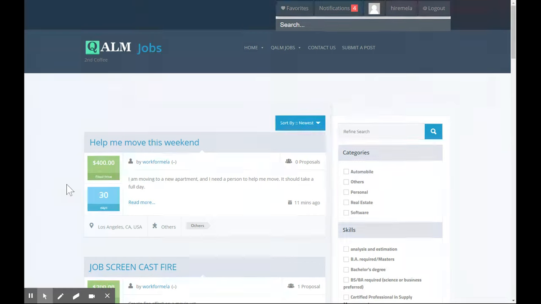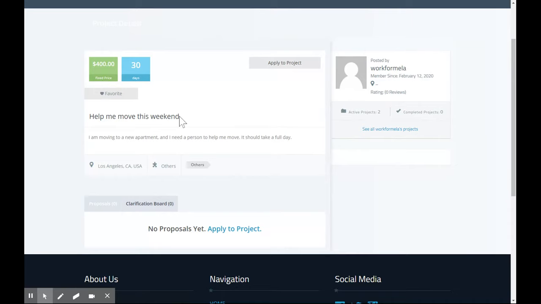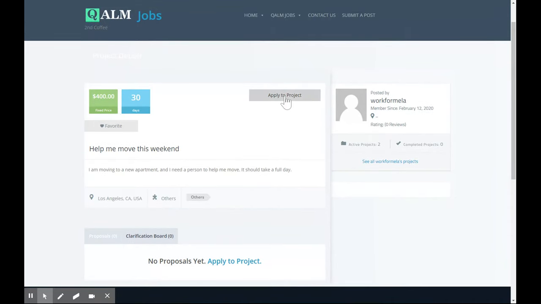The first job sounds pretty interesting. Help me move this weekend. Click on it. This person is moving to a new apartment and needs help. Pays pretty good. All right, I'm going to apply for this job.